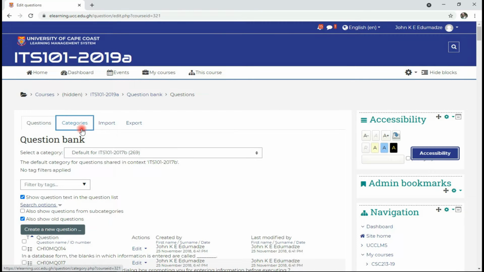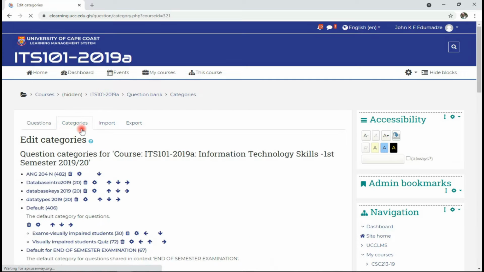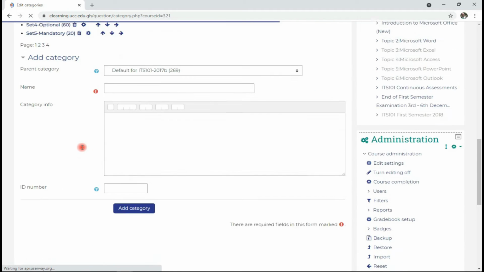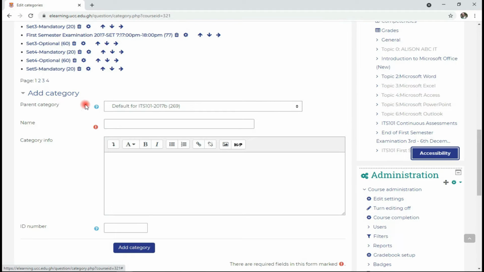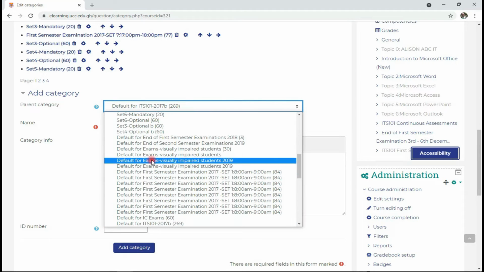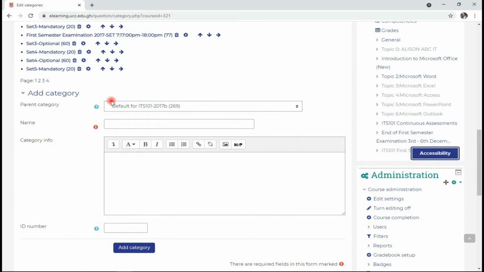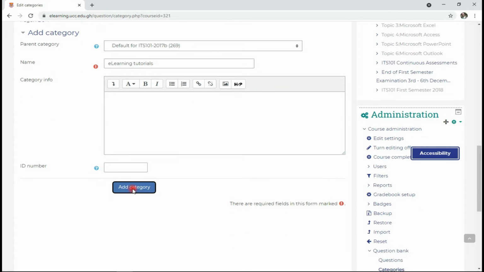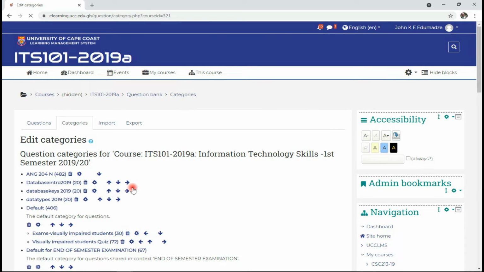To create a category, click on the Categories tab here, then scroll down to add a new category. Under the parent category, you select the root category you want your question to be under. I'm going to leave mine at the default so you can likewise do the same when creating yours. For the name, I am going to type eLearning Tutorials. I will leave the rest of the options as it is and proceed to click on the Add Category.